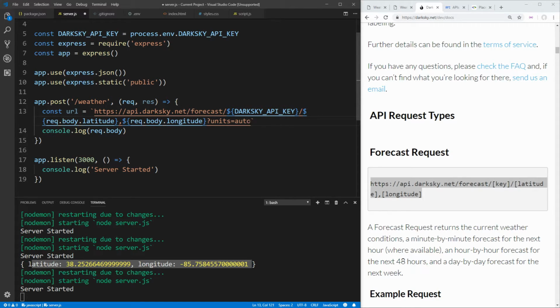This just means that our units are going to convert based on the location that we query. So if we query somewhere in the US, for example, it's going to be imperial units. And if we query somewhere in England or in Europe, it's going to use metric units.